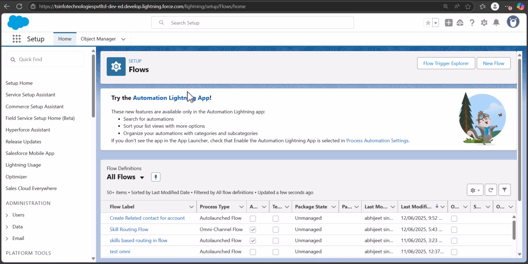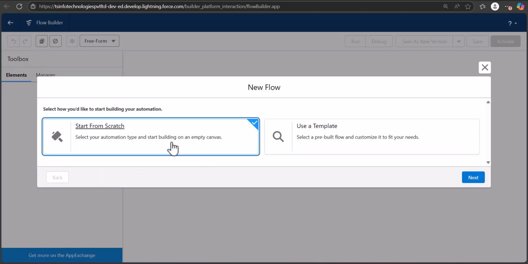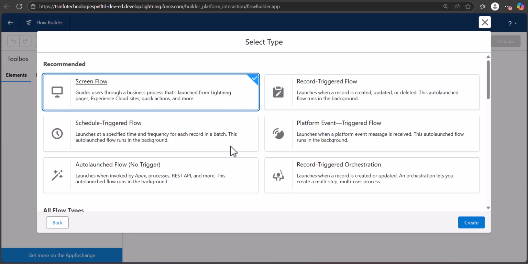So right now I'm in the flow setup window, and here to create a new flow, we will first click on the New Flow button, and select the option Start from Scratch and then click Next. In this example, we are going to create a screen flow. So select Screen Flow and then click Create.